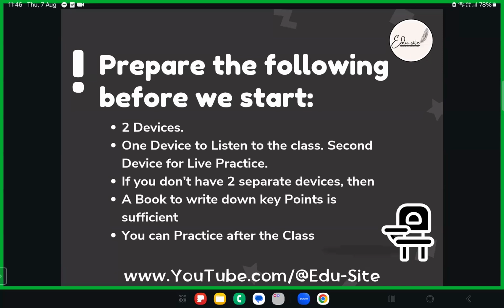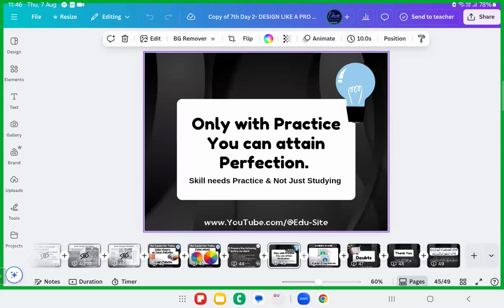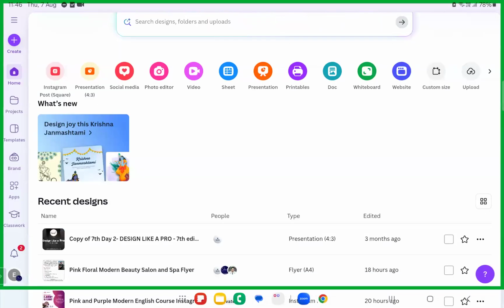Okay. One important thing, you are learning a skill, not bookish knowledge. Okay. It is a skill. So you need to practice to gain perfection. Okay. Inshallah ta'ala. So let's begin, inshallah, without any delay. So I already told you these are the Canva made slides, and inshallah we are going to go ahead.